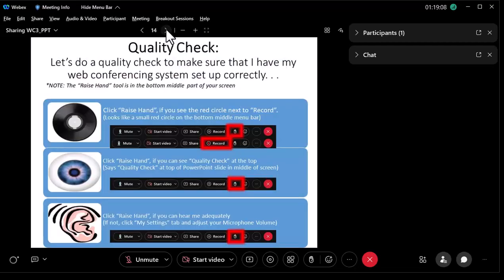What is not optional, though, is you always want to do a quality check where you ask them to verify that the session's being recorded.